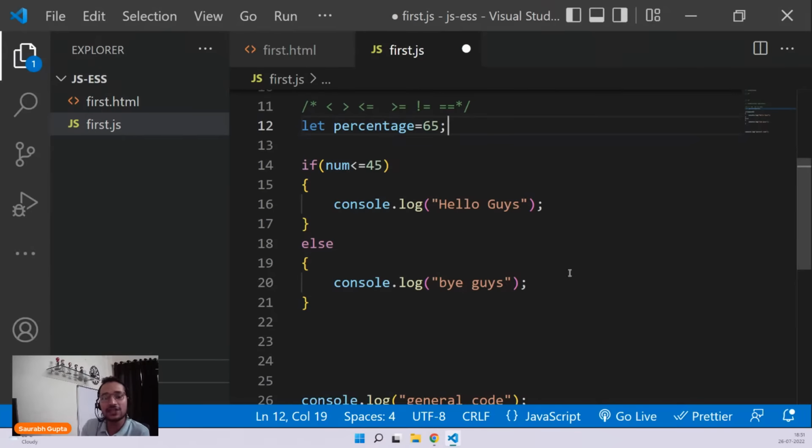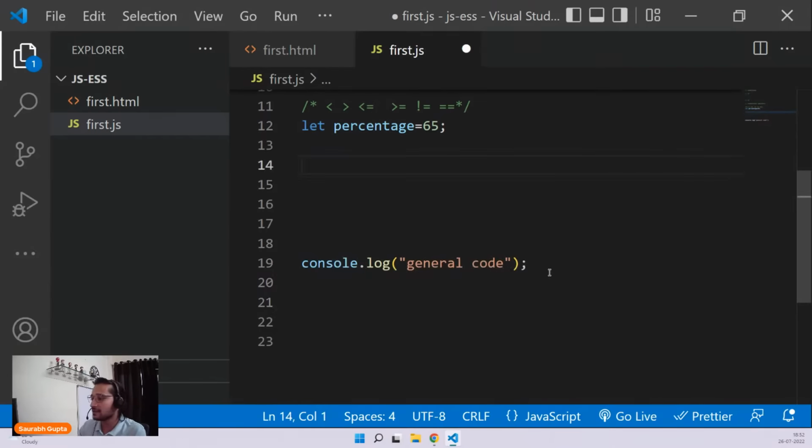Now, I want to do something like this. If percentage is greater than 75, I want to print O grade. If percentage is greater than 70, I want to print A grade. If percentage is greater than 60, I want to print B grade. That means now I have multiple conditions and only one of them can be true. So how to write it? Very simple. You have to do something like this. Now let me just remove this.